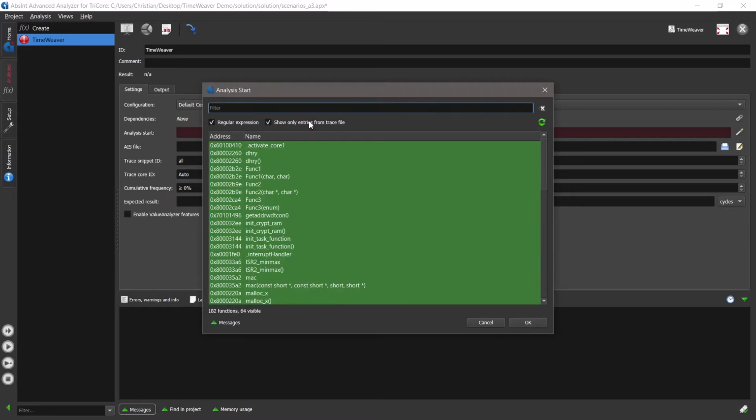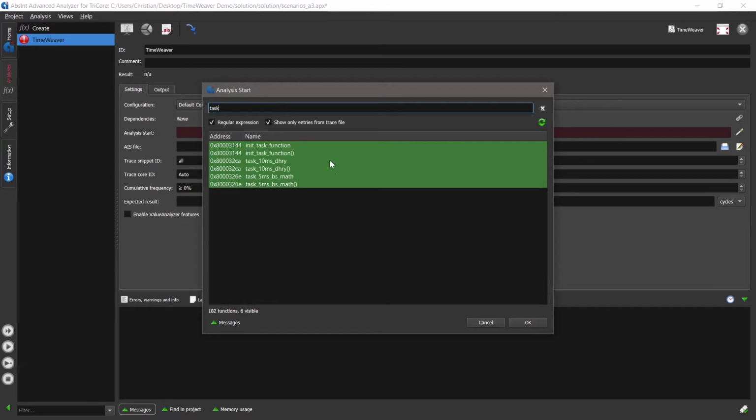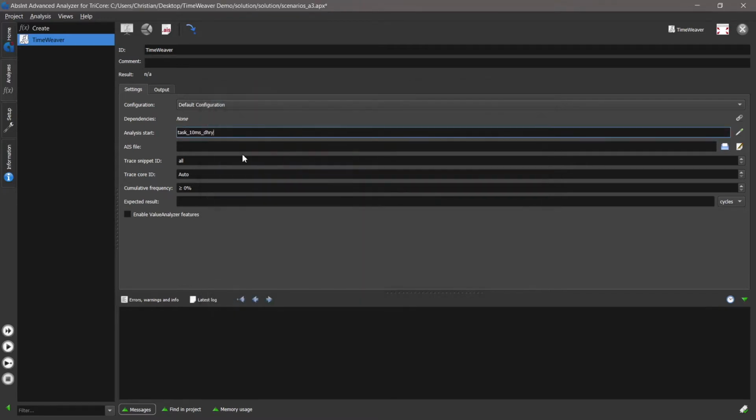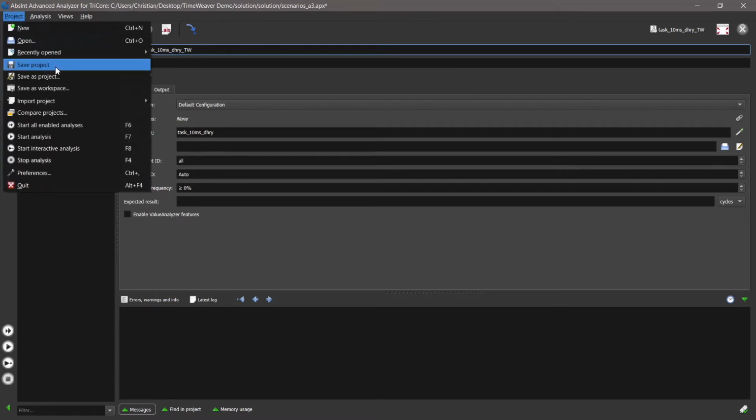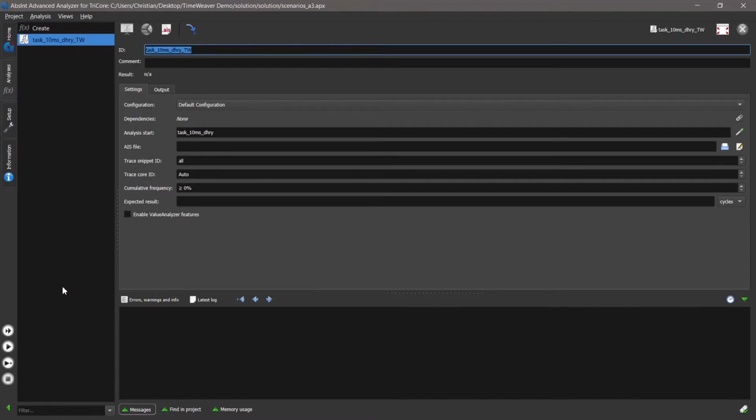So by clicking on that, we will be sure that the selected entry point can be a valid entry point for TimeWeaver analysis. So let's filter the list by the task, and we will find our famous 10 millisecond task entry point. Before we start the analysis, let's take that start again as the ID, put a suffix like TimeWeaver behind, and save the project again before we start the analysis.